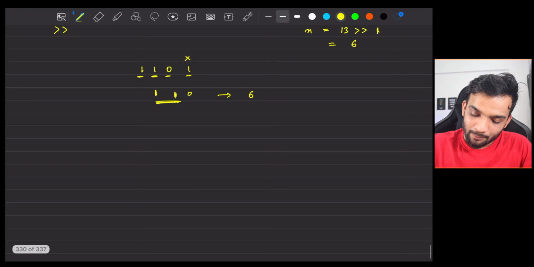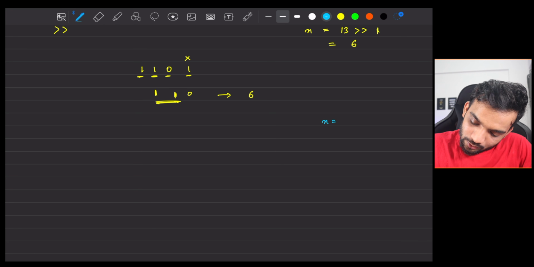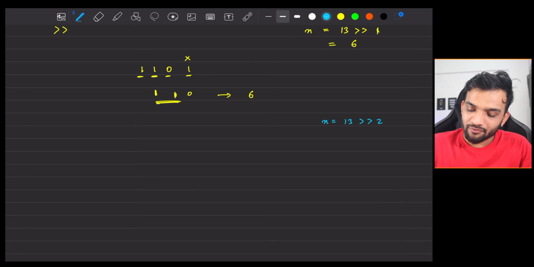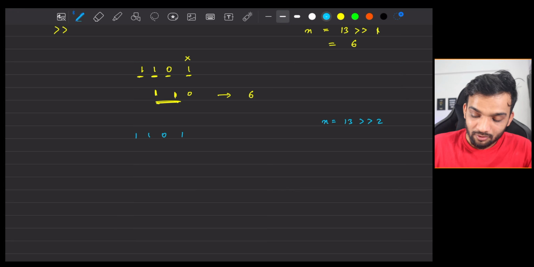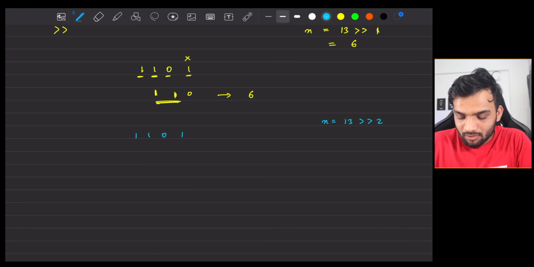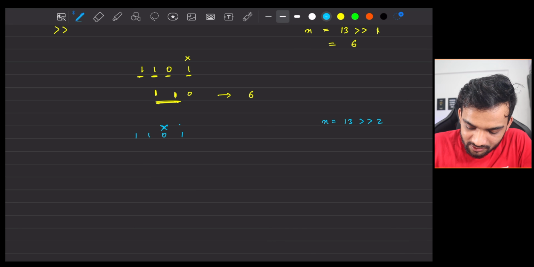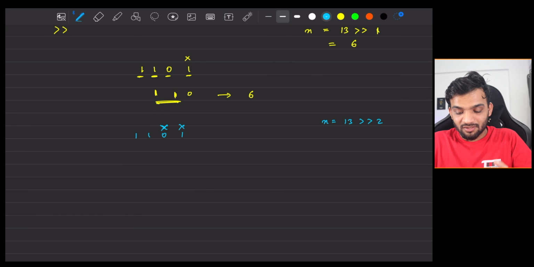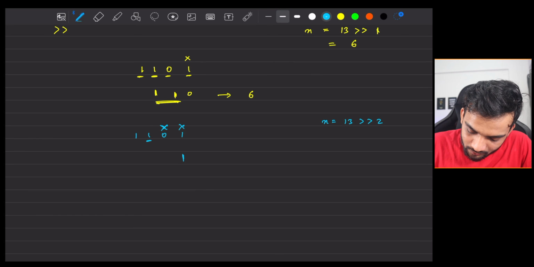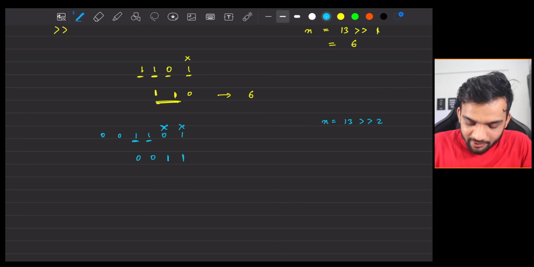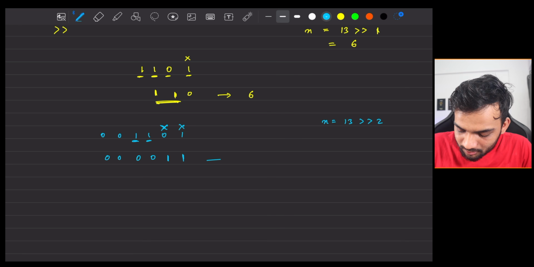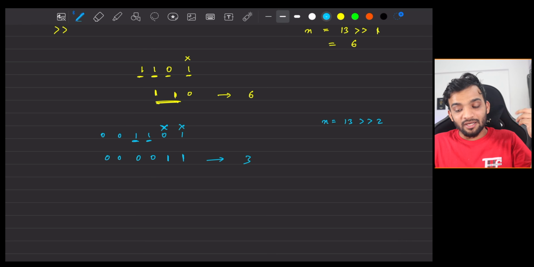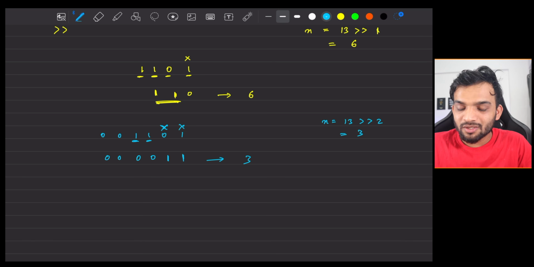Let's do one more thing. Let's say x equal to 13 right shift of 2. Again, that's 1, 1, 0, 1. When I say right shift by 2, this will go off the cliff and this will go off the cliff, 2 places. So this will come over here, this 0 will come over here, this 0 will come over here, and the rest will be filled with zeros. So what's this number? This number is 3. Again, keep in mind that this number is 3.